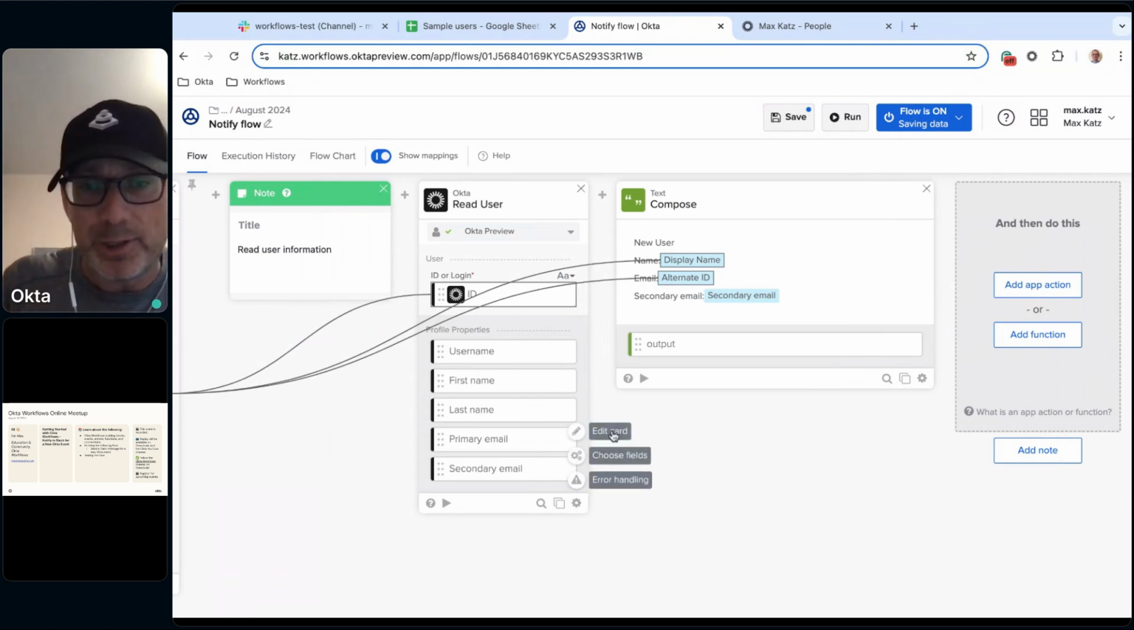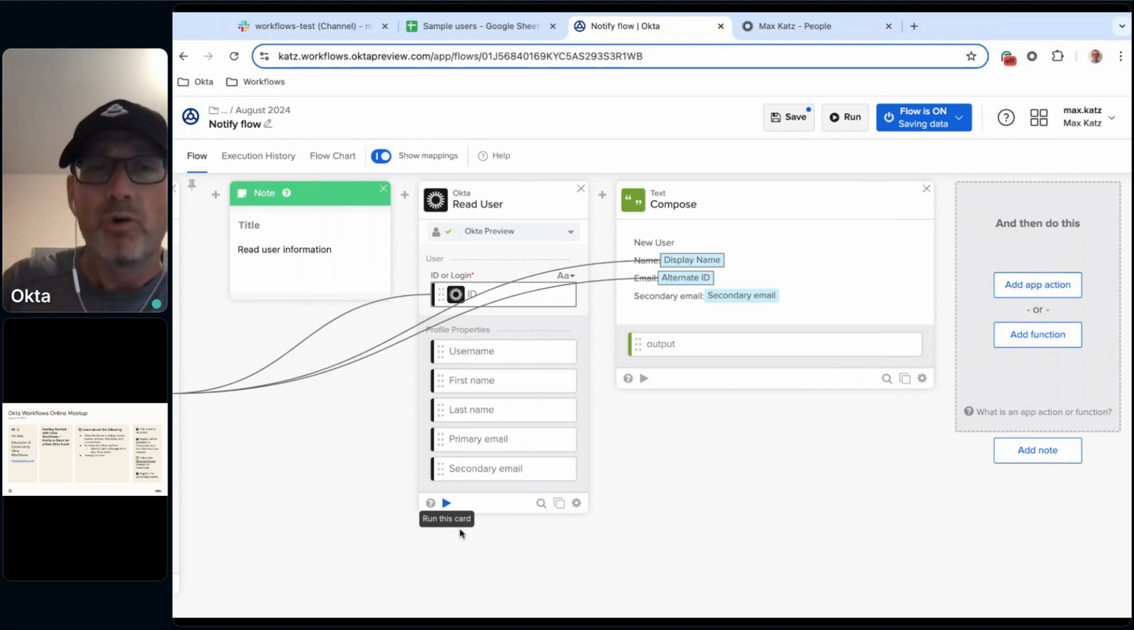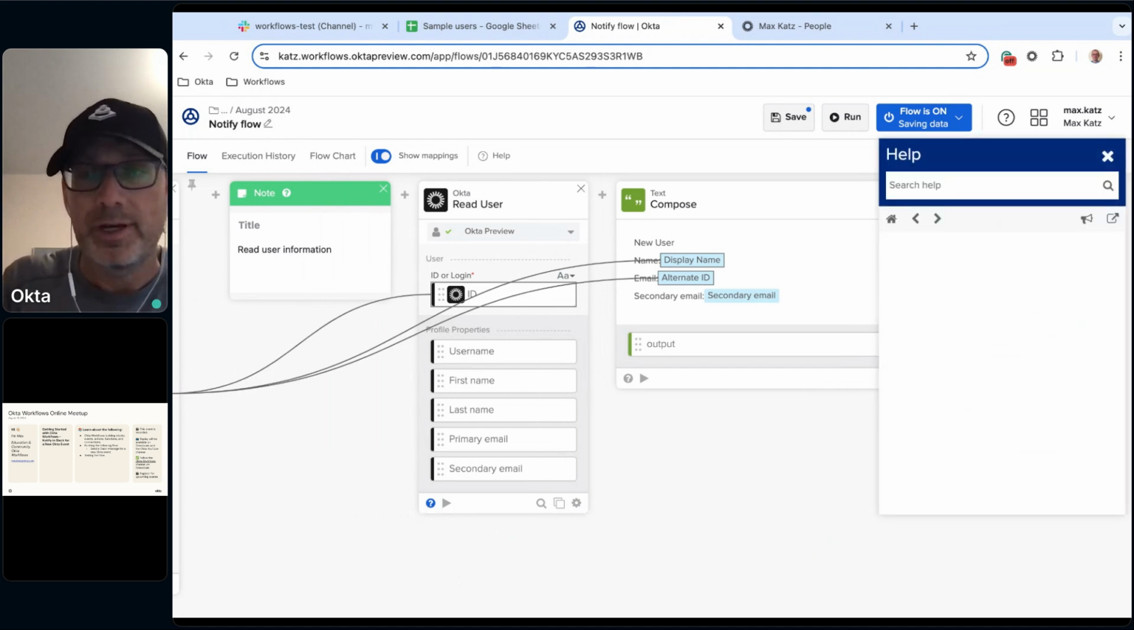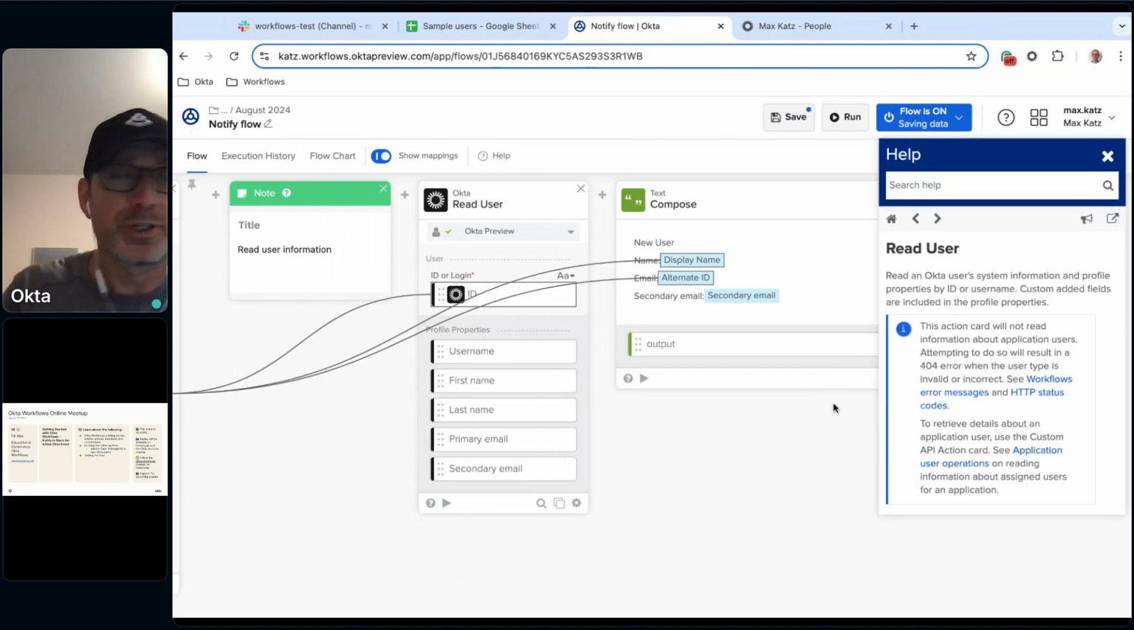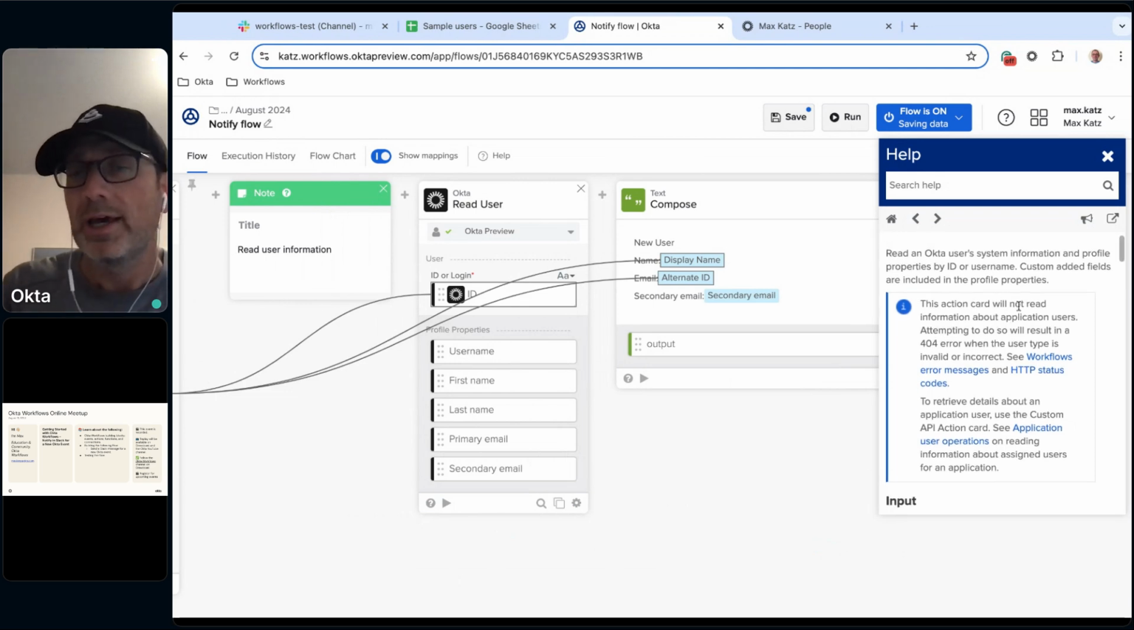Again, the gear here allows you to choose the fields. Then Run this card allows you to test the card. What I also use a lot is the helper icon here. You click on help, and then it opens a new window that gives you the documentation about the card.